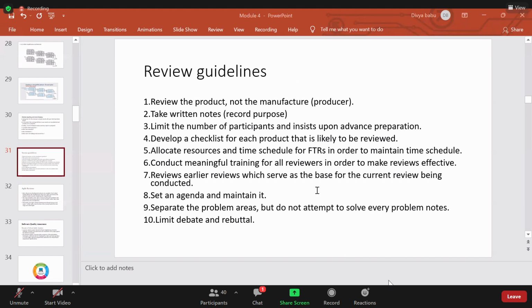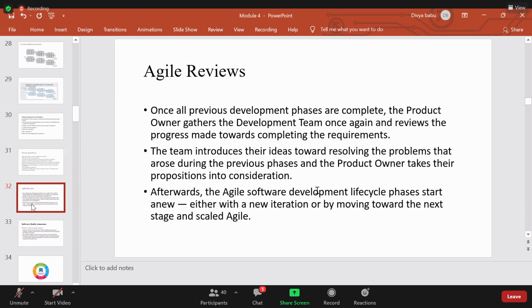So next, after review guidelines is agile review. I already explained what agile review is. Agile review is the same as normal prescriptive model reviews, but this one will come very frequently, and always you should consider all the suggestions and requirement suggestions.